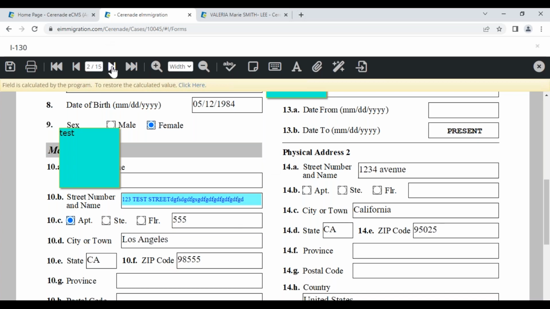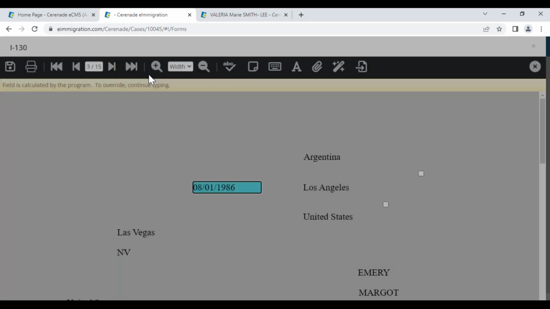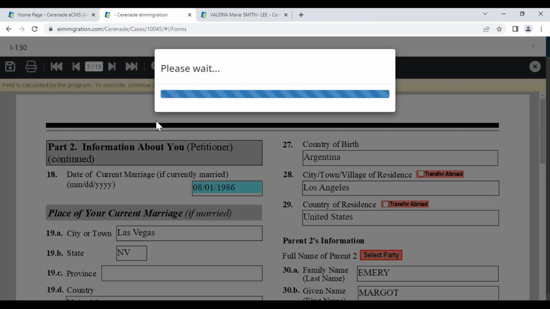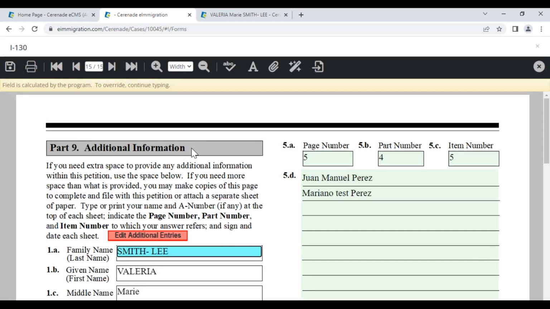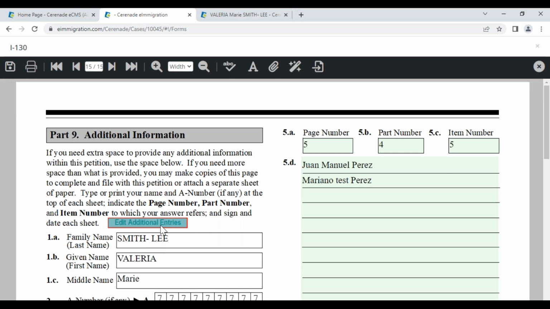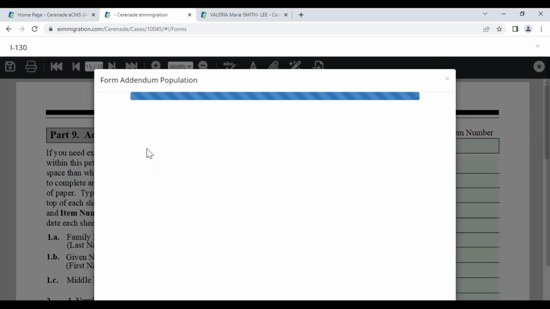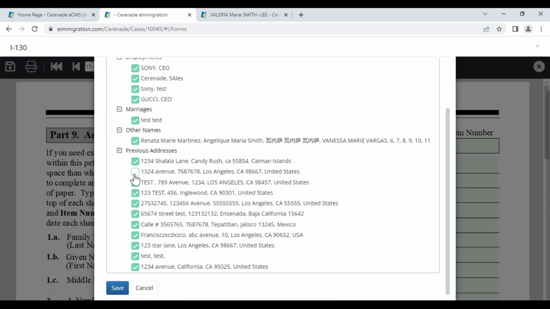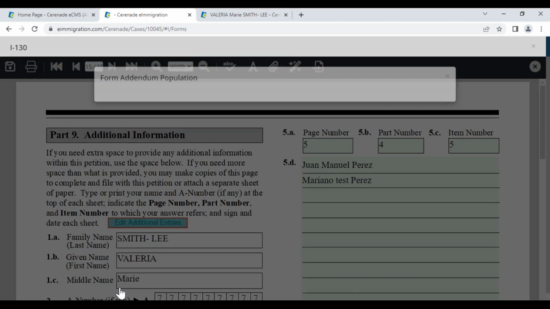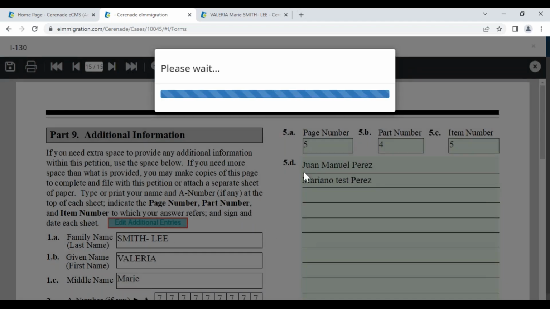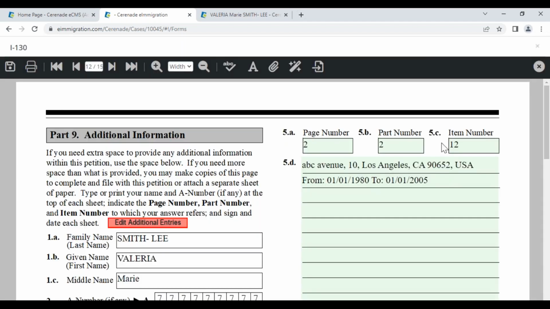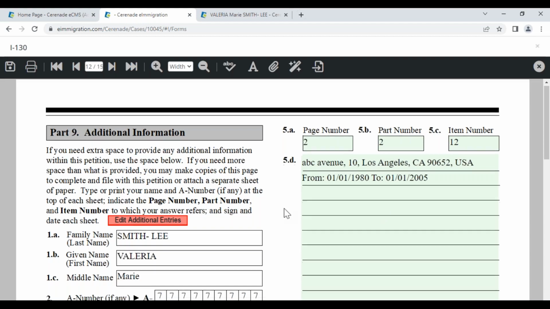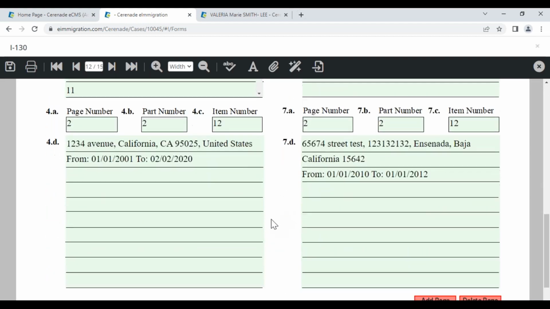Okay. What else? Actually, if I go to the last page for the additional information, there's also a red button. If you click edit additional entries, choose the additional entries that you want to include. Maybe you want to uncheck whatever is not necessary and save. The system also populates the page number, part numbers, and item numbers. That's going to save you so much time.